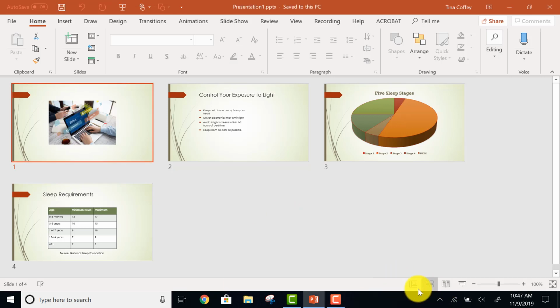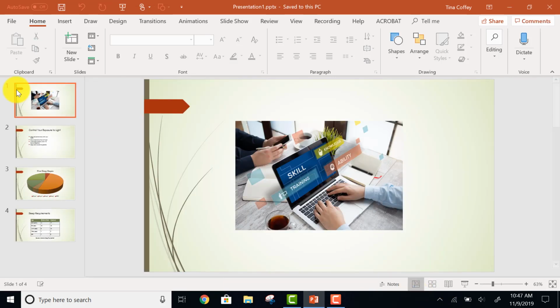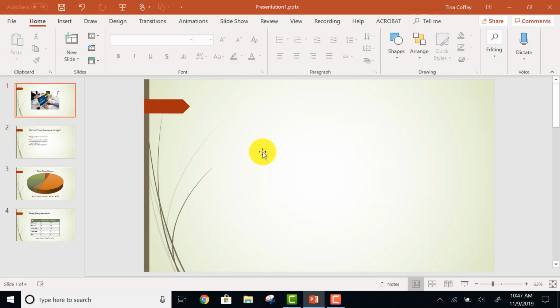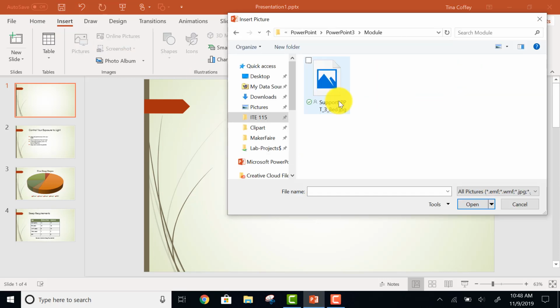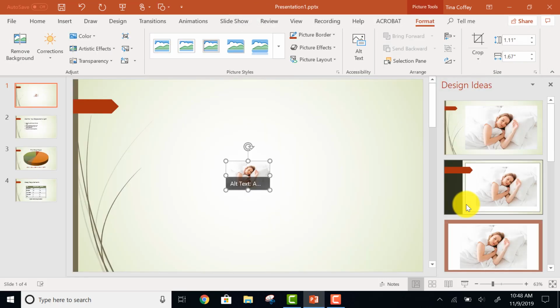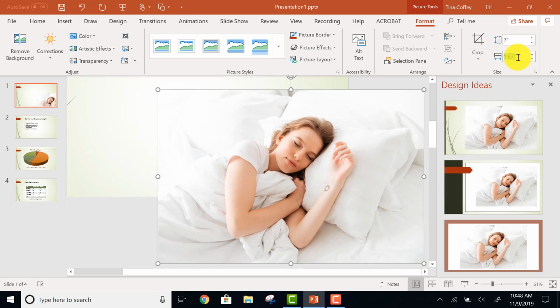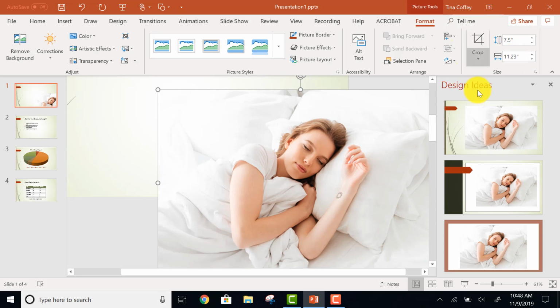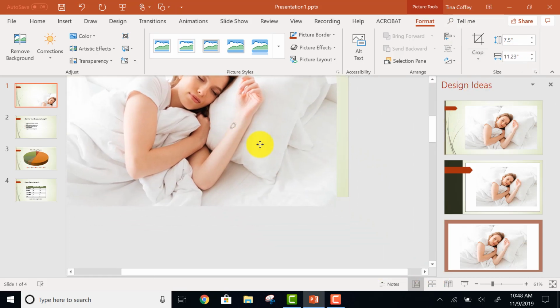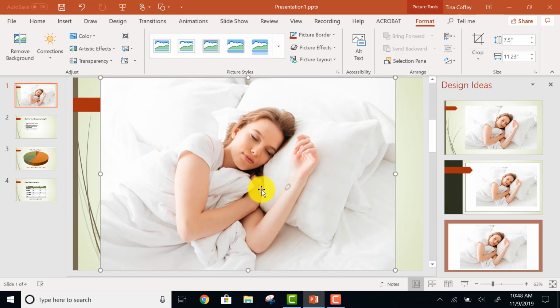Next, let's look at slide number 1. So I'll return to normal view. I'm going to delete the picture that's on that slide and insert a new picture. Okay, let's resize this picture. We'll make it a height of 7 inches and a width of 11.23. And then we'll use the Smart Guides to center this picture.